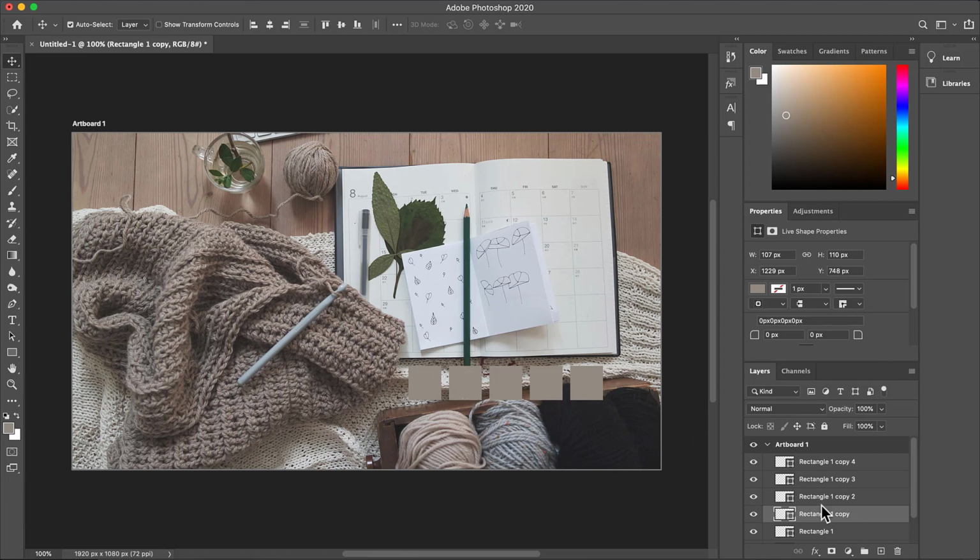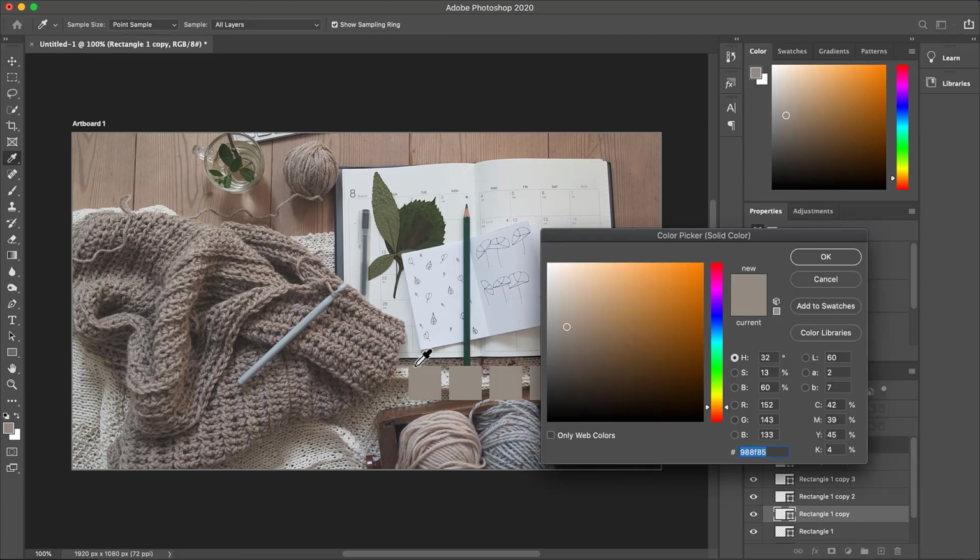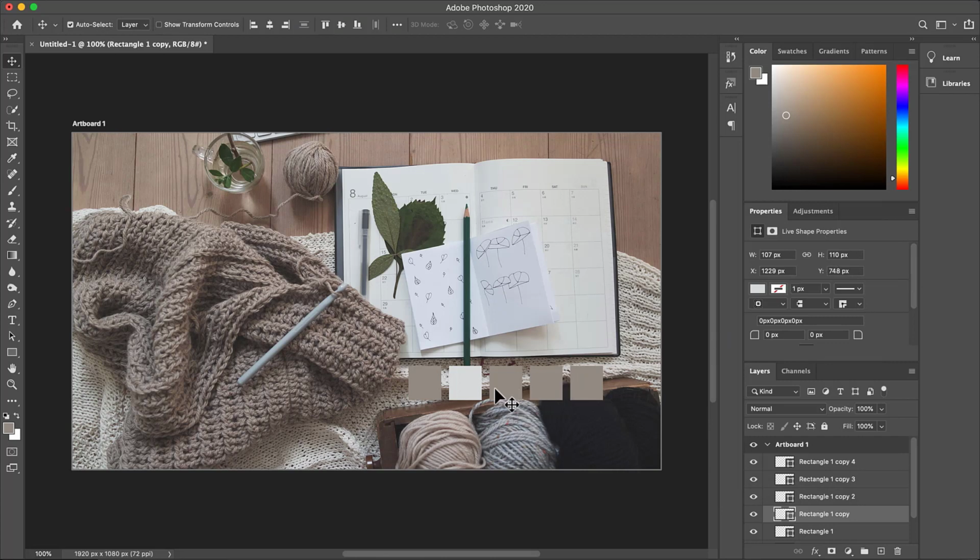So all I have to do now is to come over here to the layer and double click on it. Okay, so now I can sample and choose a different color. So let's go with this color right here. Okay, I'm going to say okay. So now we have some light colors. We need a bit of dark colors now.